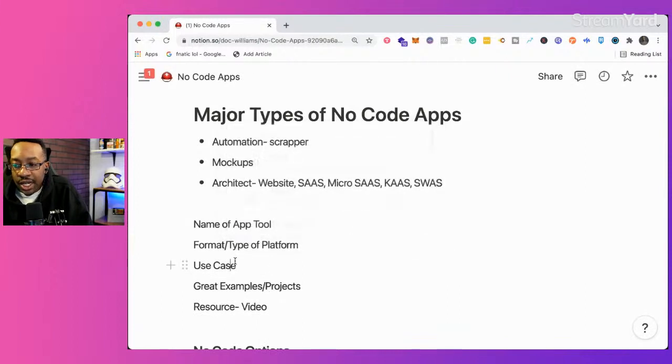Okay. Use case. Why would you be using it? Just like how Erica was talking about her use case. How do you plan on using your no code tool? And then great examples or projects. That's crucial. Before I go in and start signing up for any no code platform, I start looking, does the website have use cases? Do they have something that I can start really looking at?